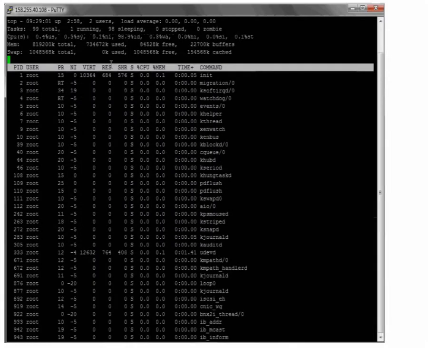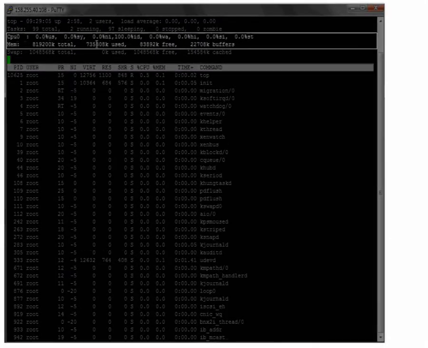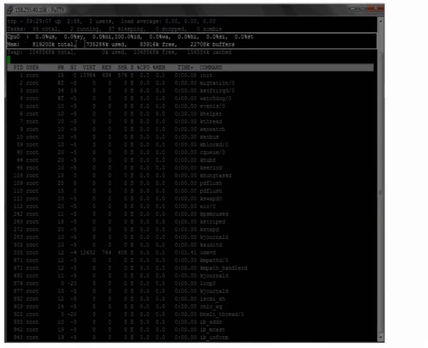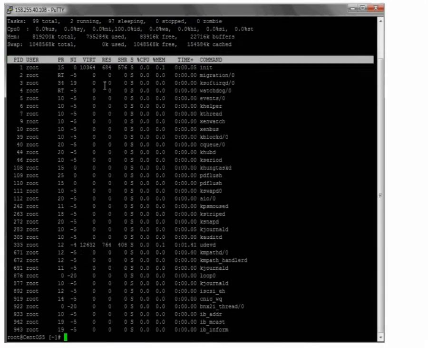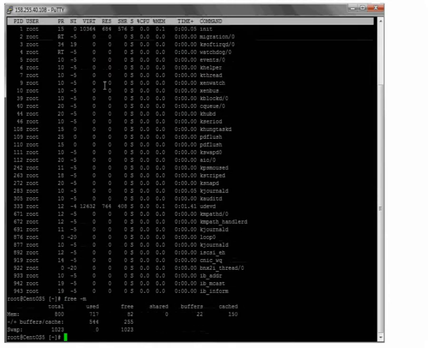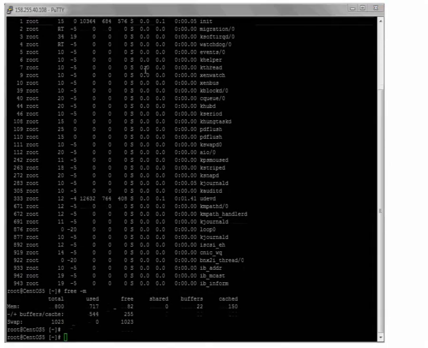The top command shows that right now only one CPU is attached to the VM along with 800 megabytes of RAM. Now let's enter the command that lets us check the actual memory usage being used at the moment. It is 717 MB out of the 800 MB that has been allocated.